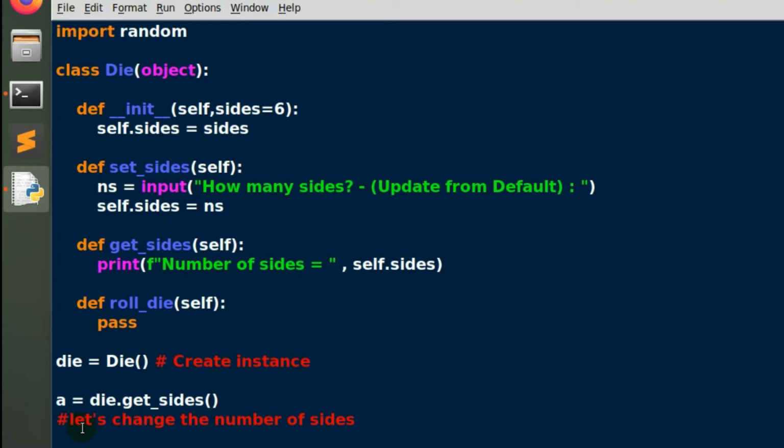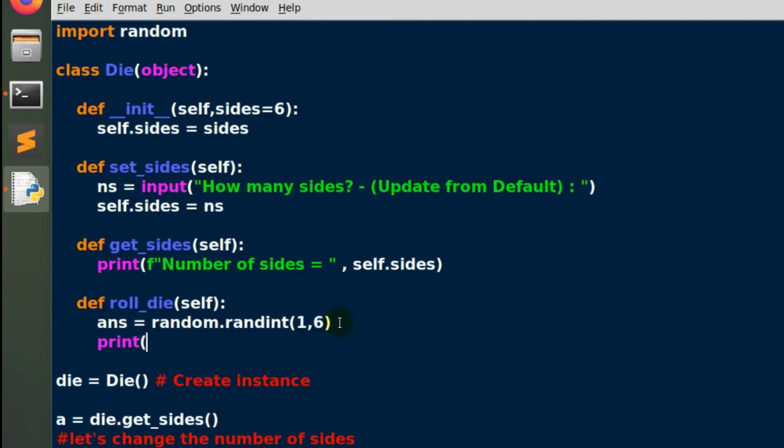And then let's just do die.roll_die at the end, and that will choose a random number of sides in between. I still need to do that, so answer equals random between 1 and 6. I think that's right. Let's test it, see what happens, shall we?